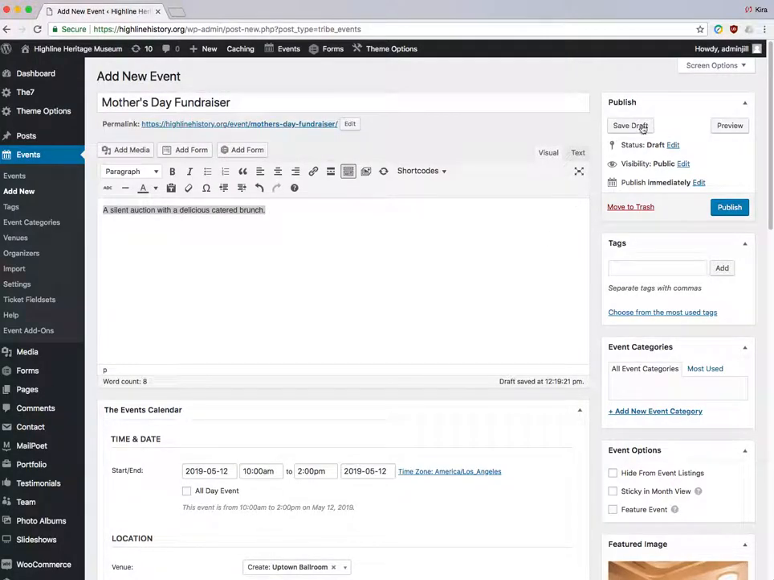And you have the option to save draft if you're in the middle of the event and you don't have time to finish it, and it'll be saved to finish later. And then there's also this preview option, which I like to use before I publish the event to see what it looks like. So I'm going to go ahead and click Preview.